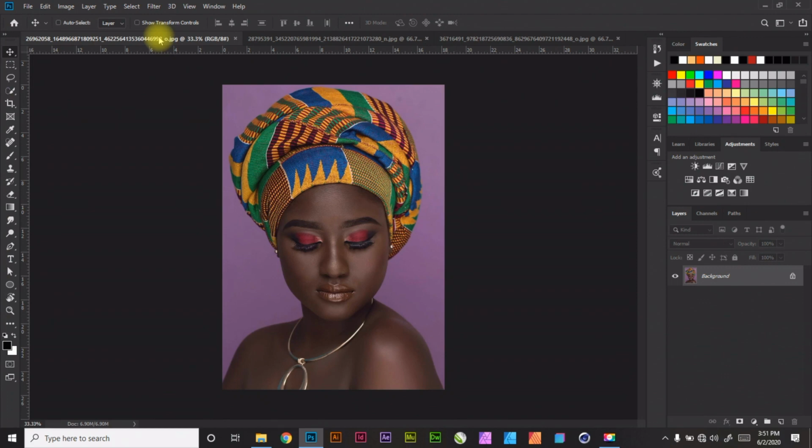So the first tool I'll talk about is the Magic Wand tool. The Magic Wand tool can easily be used to remove the background of any image like the one we have on the screen, where the background has the same color tone. So if you have an image like this, you can easily use the Magic Wand tool.